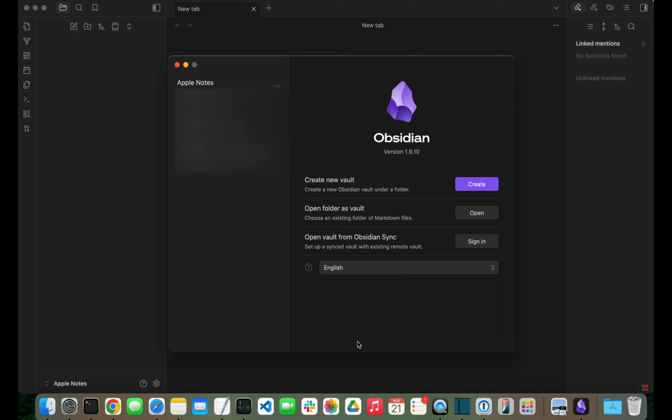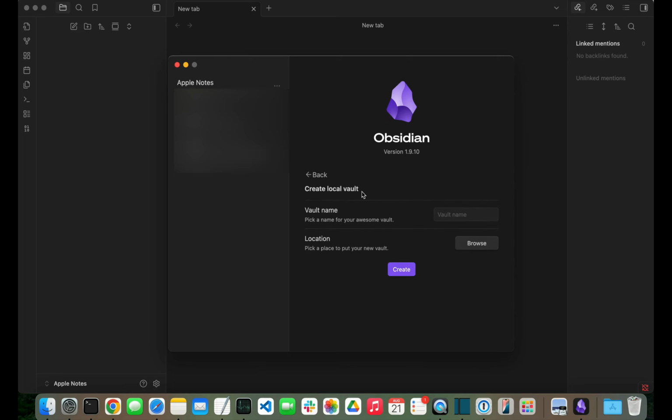What you're going to want to do here is create a specific folder on your macOS where you want to save these exported files. You can just come out here to Create, and choose a local vault name. You could call it Apple Notes here. I'm going to call mine Apple Notes 2 since I already had one there. And you just browse to a location that you want. You can put it in Documents, put it in Downloads, wherever you want. Just create a folder out there on your Mac and use that as your vault location.